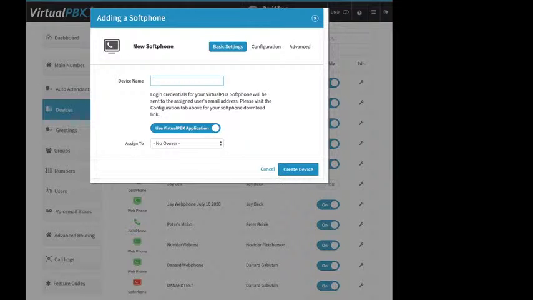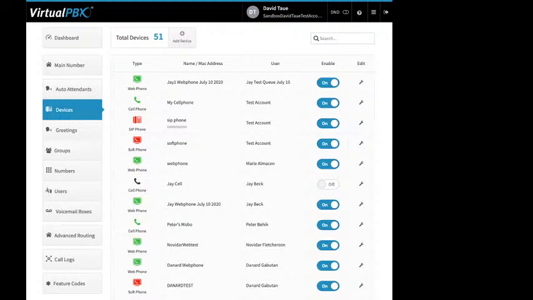So you give it a name, you assign it to one of your users, you click on create device. When you do that, that user gets an email with their login information to make use of the VirtualPBX soft phone app. Now, if they're using that on an Android or iPhone, they can just go to the related app store, download the app, and then use those credentials to log in. If you want them to be able to use it on the desktop versions, so Mac OS or Windows, you need to make sure you order that through the web store, so that way they get the license key. And then you'll have download links to download.